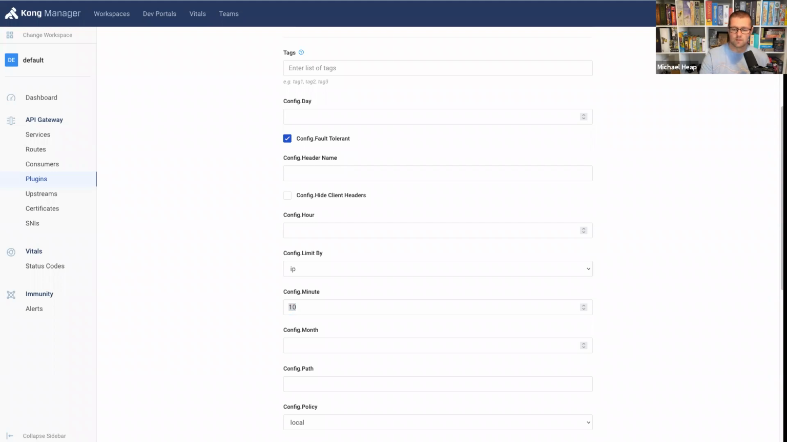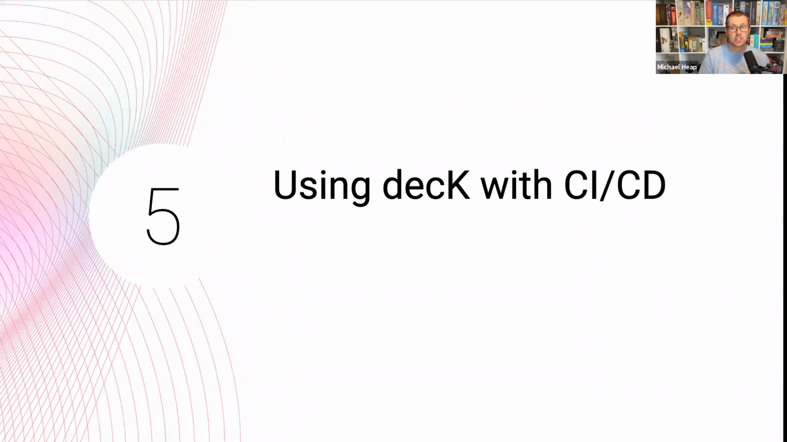Now, being able to manage that config declaratively is great, but now you're the only person that can make changes. And unless you're editing that config file on your machine, there's no guarantees that you have the most recent configuration. And this is where using decK with CI/CD comes in, because we can treat a GitHub repo as our source of truth for the gateway configuration. So let's go ahead and do that.